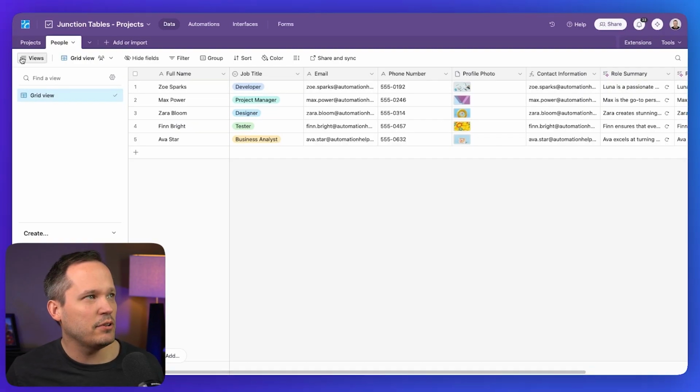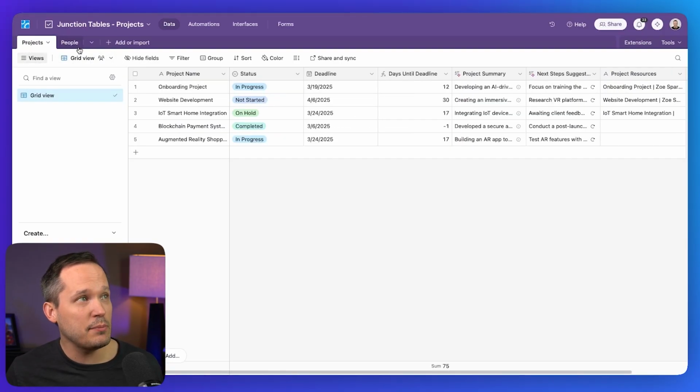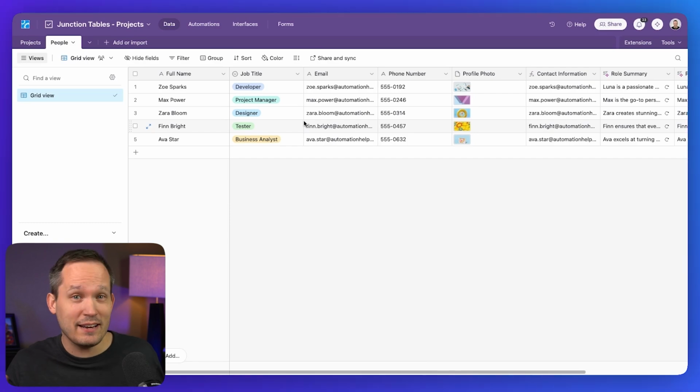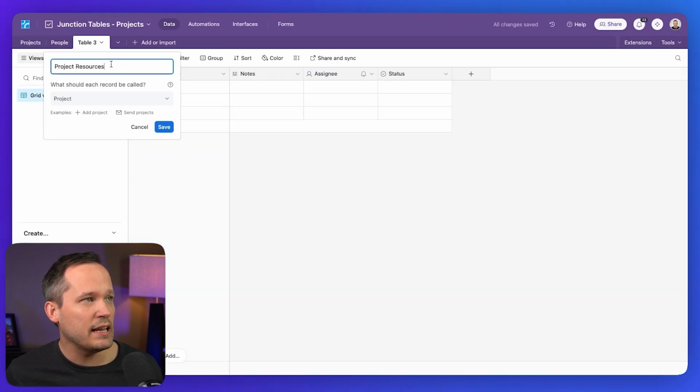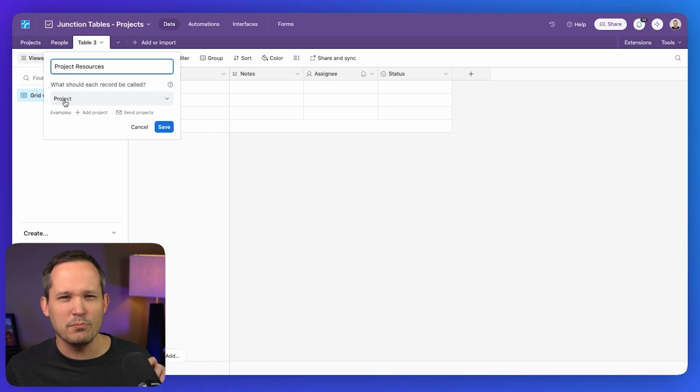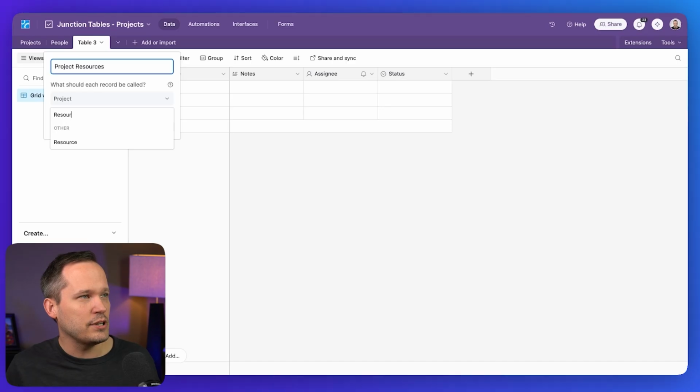So inside of Airtable, you'll notice that we have our projects table and we've got our people table, and now we need to create our junction table. So let's go ahead and press the plus button and we'll start from scratch. We'll give this a name, project resources, and we don't want the records to be called projects because most of the time we're going to be adding them from the projects table. So we want to actually call these resources. So we can search here for resources, add that, and we'll save it.